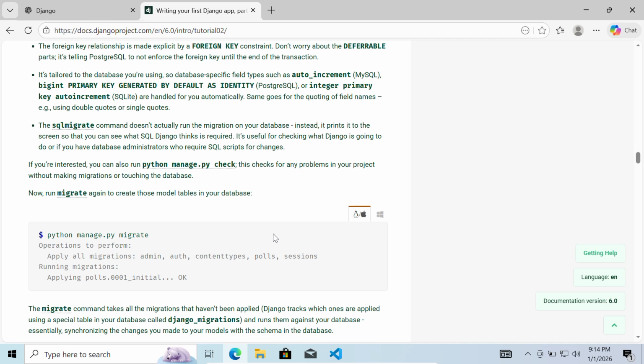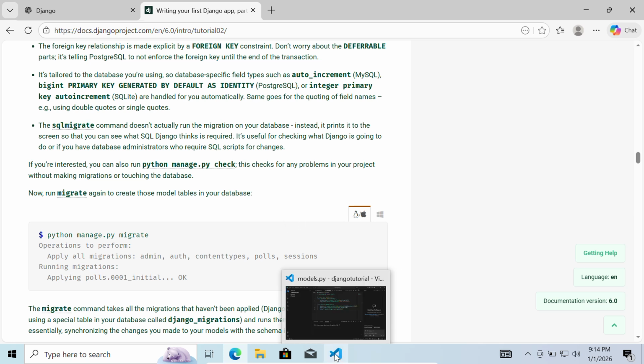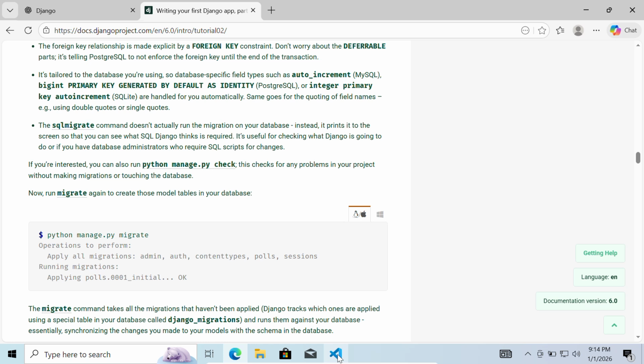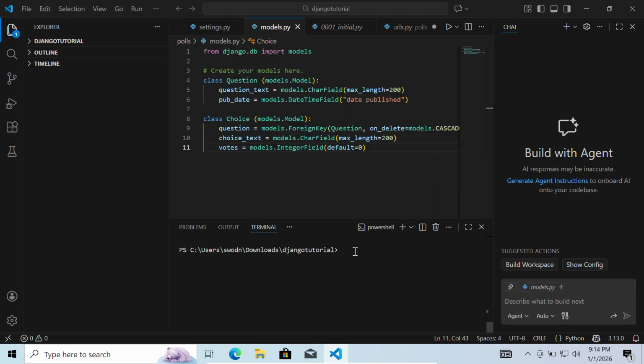Okay, now it's telling us to run migrate again to create those model tables in your database. Run migrate again. Okay, how do we do that? To create those model tables. But didn't we create the model tables before? Okay, python manage.py migrate. Let's just do it.